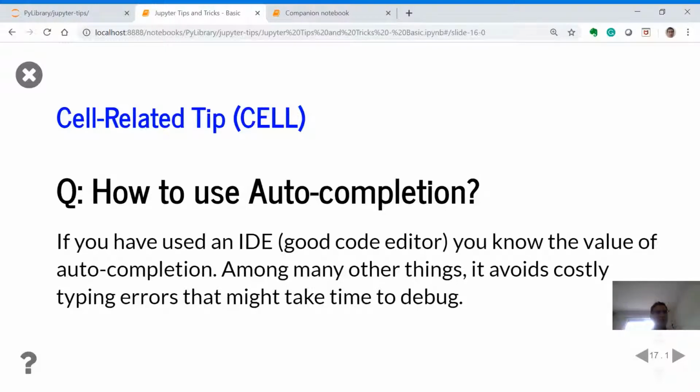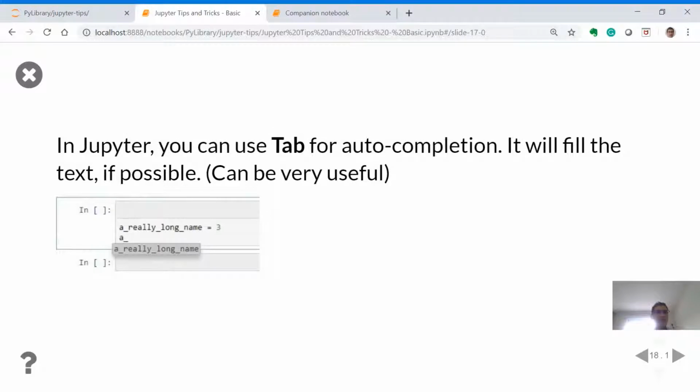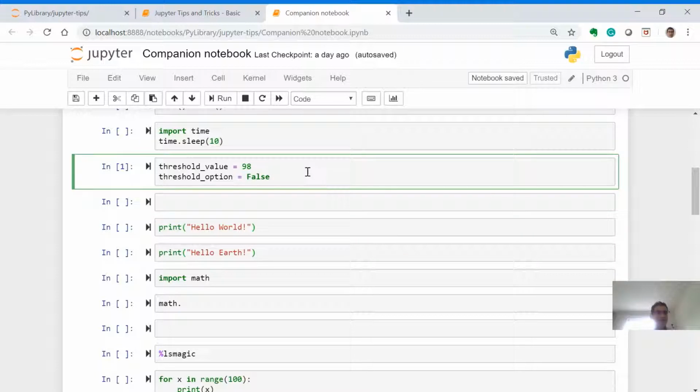Jupyter, like many other IDEs, has this very useful feature of auto completion. So basically, you would start typing something and then you hit tab, and Jupyter will helpfully make suggestions for things that are reasonable to fill at the time. Let's take an actual example here.